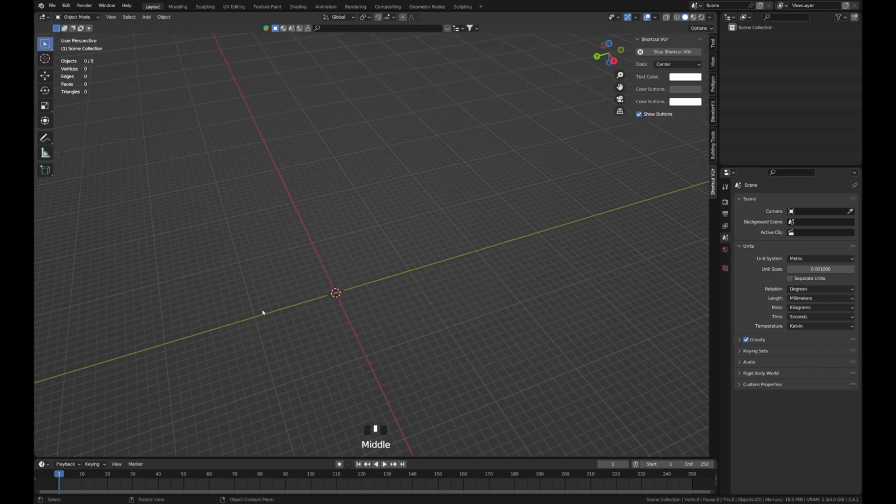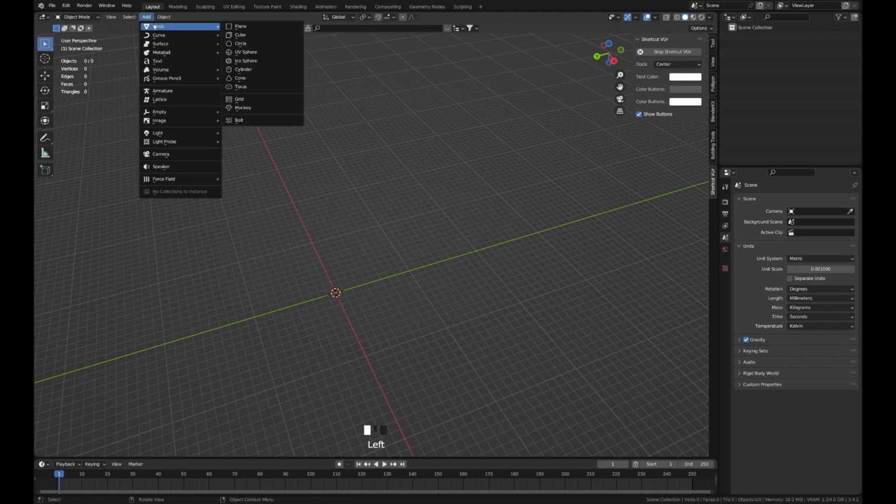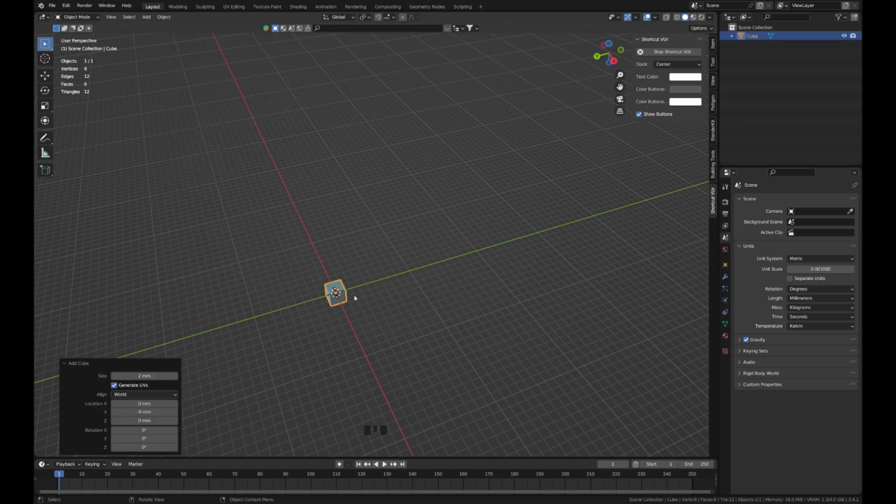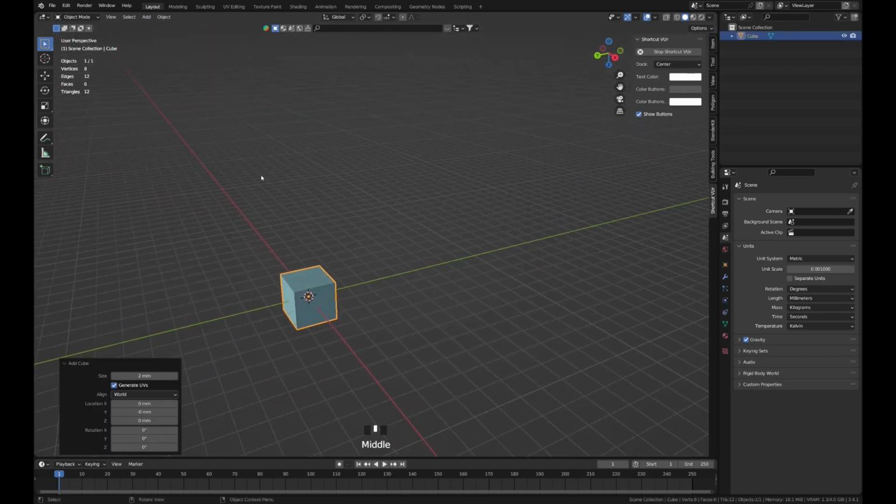You can also add a new object into the scene by clicking Add, then choosing Mesh. It depends on what you are doing, then you select it. Let's say Cube, which is over here. We can also use a shortcut to bring in a new mesh into the scene by pressing Shift A.